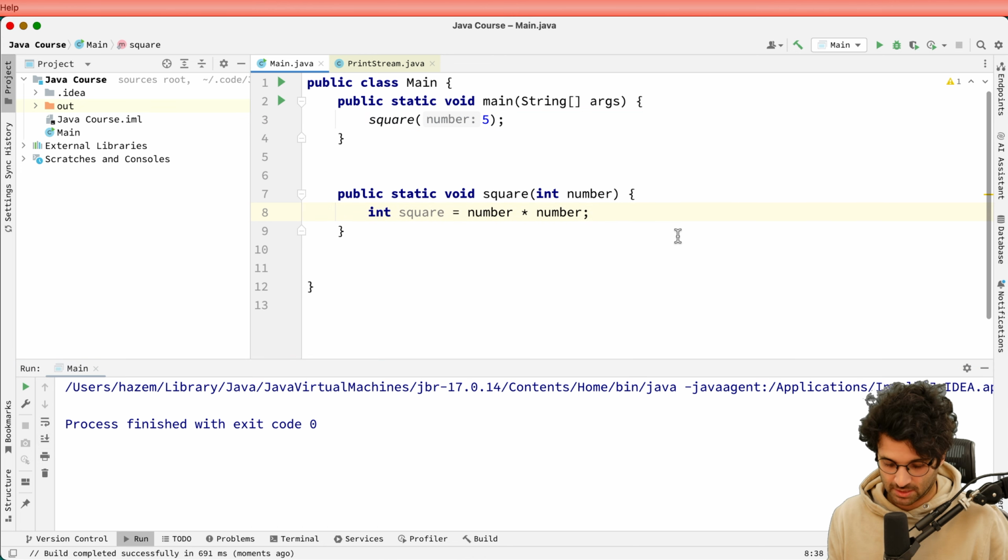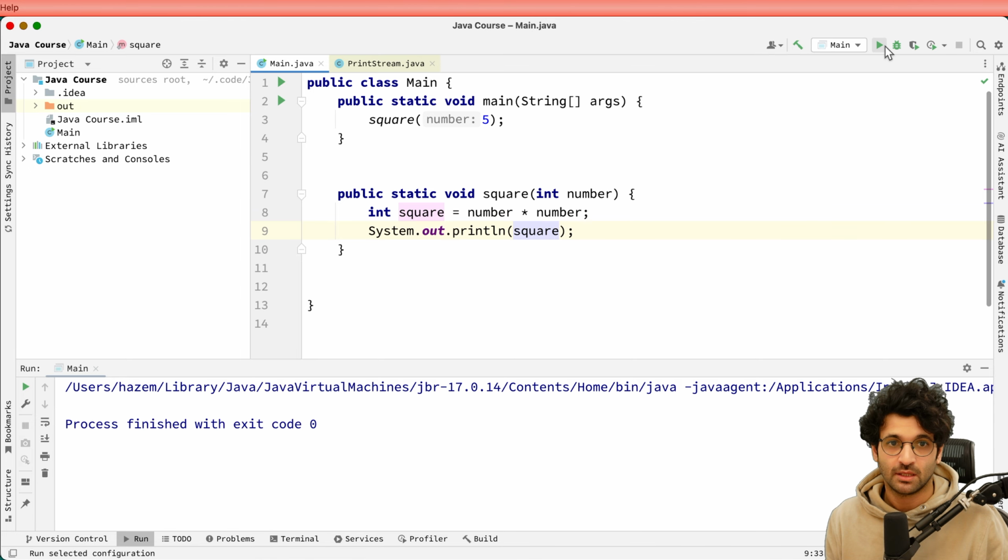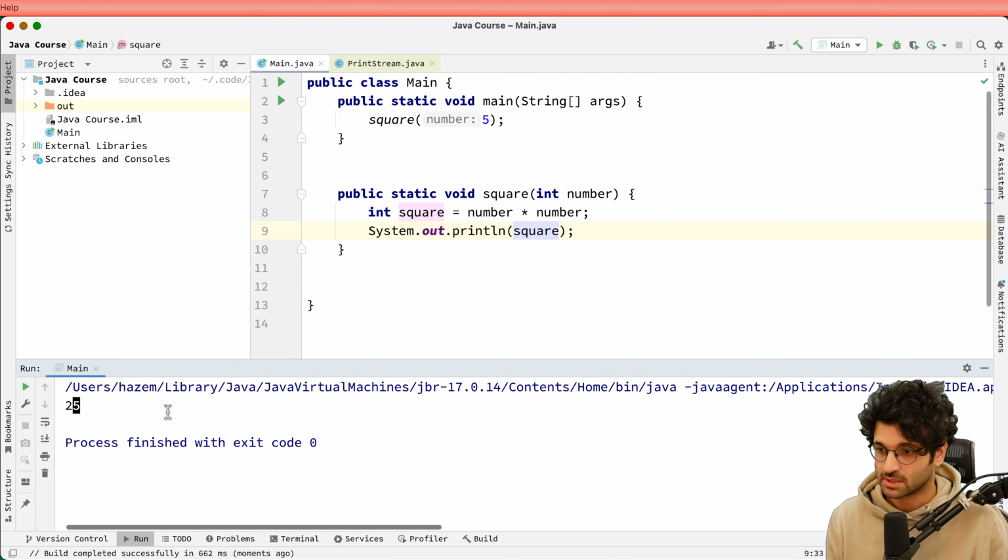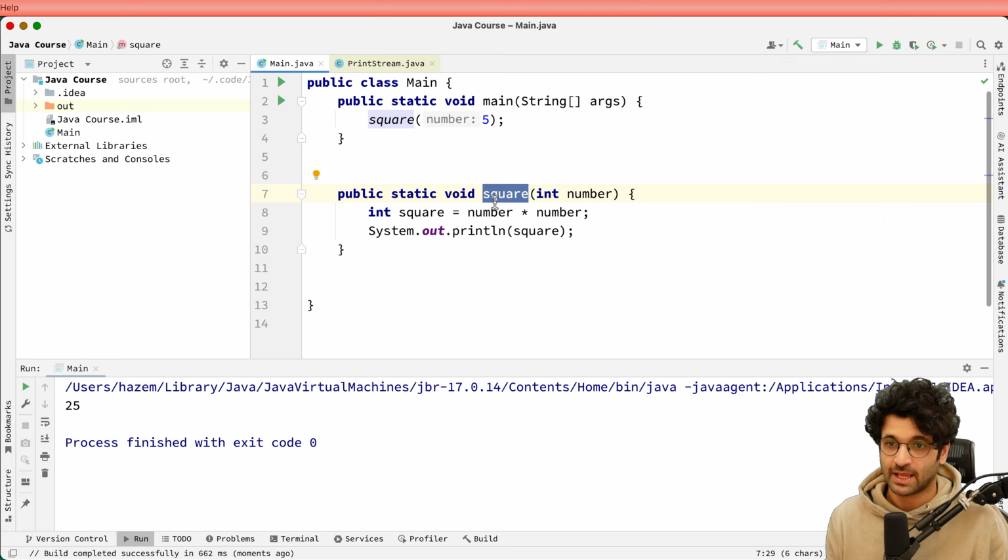I guess I could take the square and print it here, but that wouldn't be such a great practice, right? Because this is supposed to be finding out what the square is, but it's not supposed to be printing it. Otherwise, you'd call it square, find out square and print it. But is there a better way of doing this? And the answer is yes.